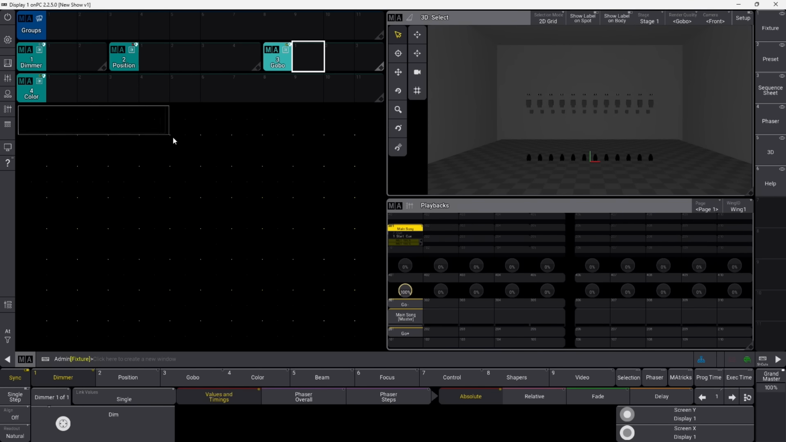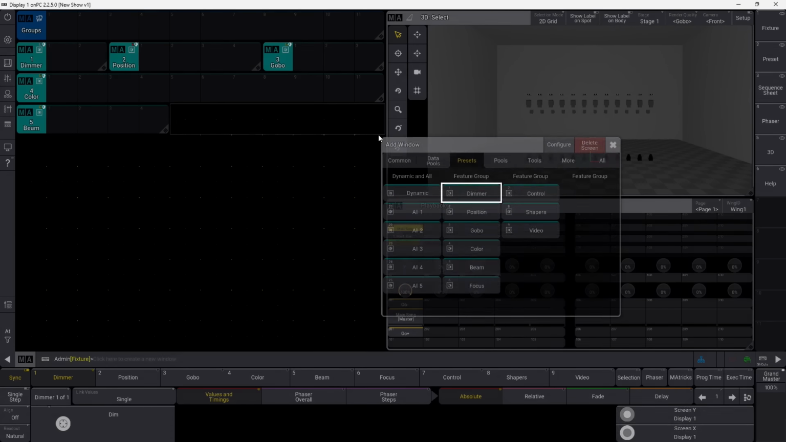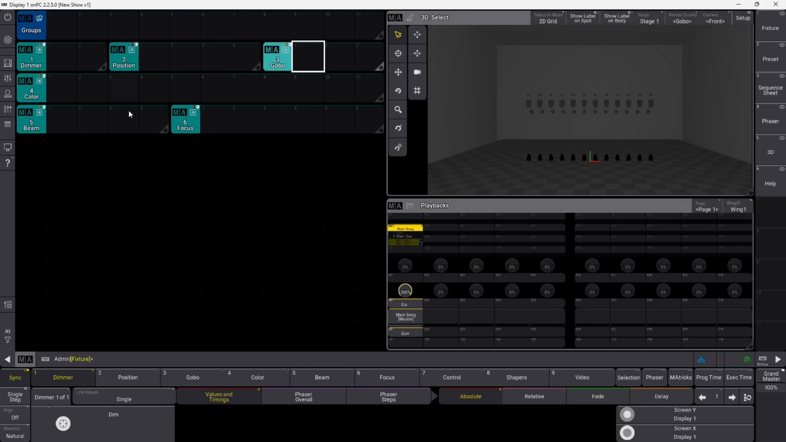The next one could be beam. And the last one we're going to open here could be focus. One thing I want to show you is, we use quite a lot of space here, and sometimes you have a lot of groups and a lot of positions, a lot of gobos, gobo rotation, all kinds of crazy stuff.